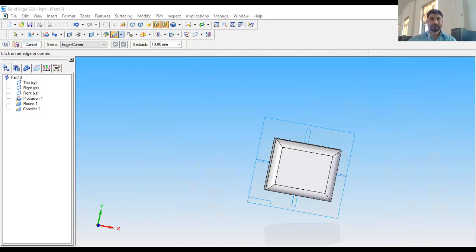Now we'll move on to the mirror copy feature. What is the mirror copy feature? It enables you to mirror the selected feature about the selected reference plane. See here, there is one feature. If you want to draw the same feature on this surface, there is no need to draw the same profile again. Instead, we can select this feature and mirror it about the reference plane. Let us discuss this mirror feature with a live example.